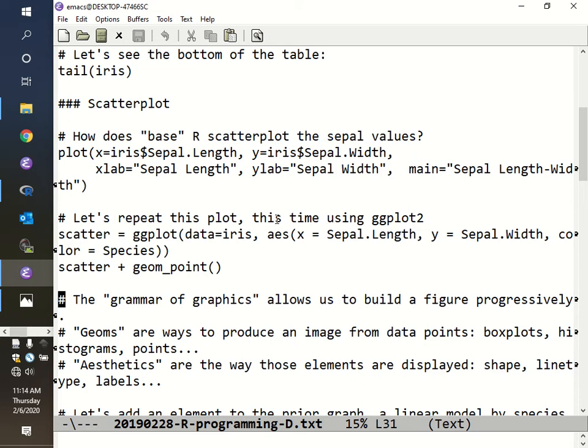But I would try to say that we're constructing a figure progressively. The geometry is our specification of what kind of image to make from the data points. In today's discussion, we'll be looking at box plots, scatter plots, and histograms, because these are really common visualizations.